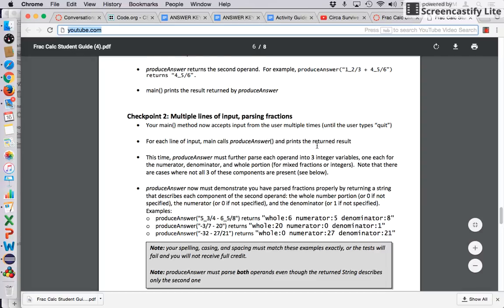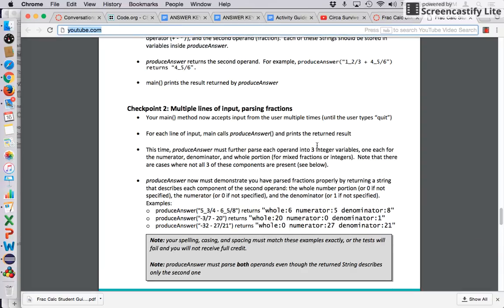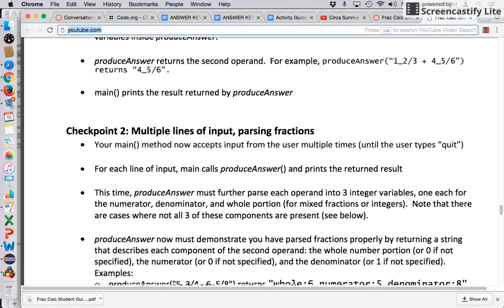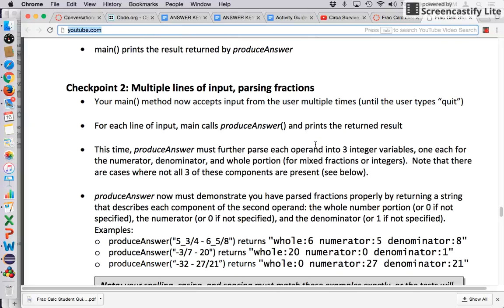Hey everybody, this is Mr. Fleischman. I wanted to make this video for anybody who may be having trouble with their checkpoint 2 in FracCalc, whether you're at Shorewood or anywhere else in the world. Checkpoint 2 is a pretty challenging jump from checkpoint 1. So let's take a look at what it calls for, okay?